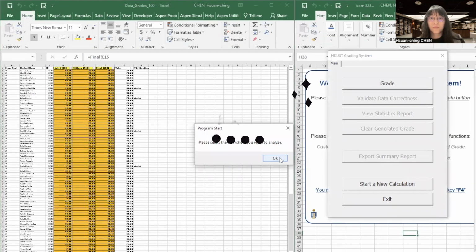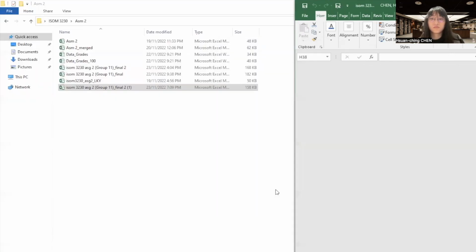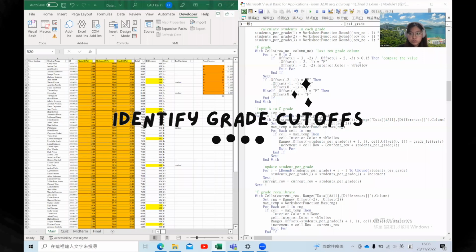Lastly, after clicking the Exit button, the student will close the imported data file, delete all buttons on the cover page, save the program file, and close all Excel windows. Here comes the grading part.